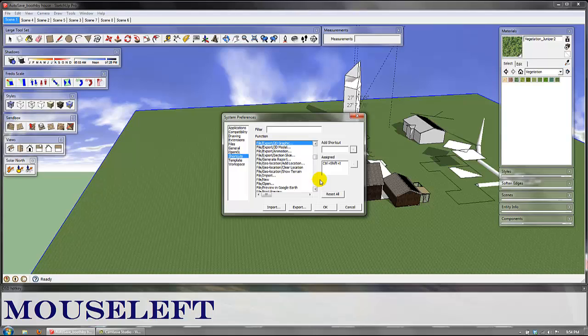And the next one is the Protractor, which I've told you, and that is under Tools, Protractor, and I've selected the letter A.